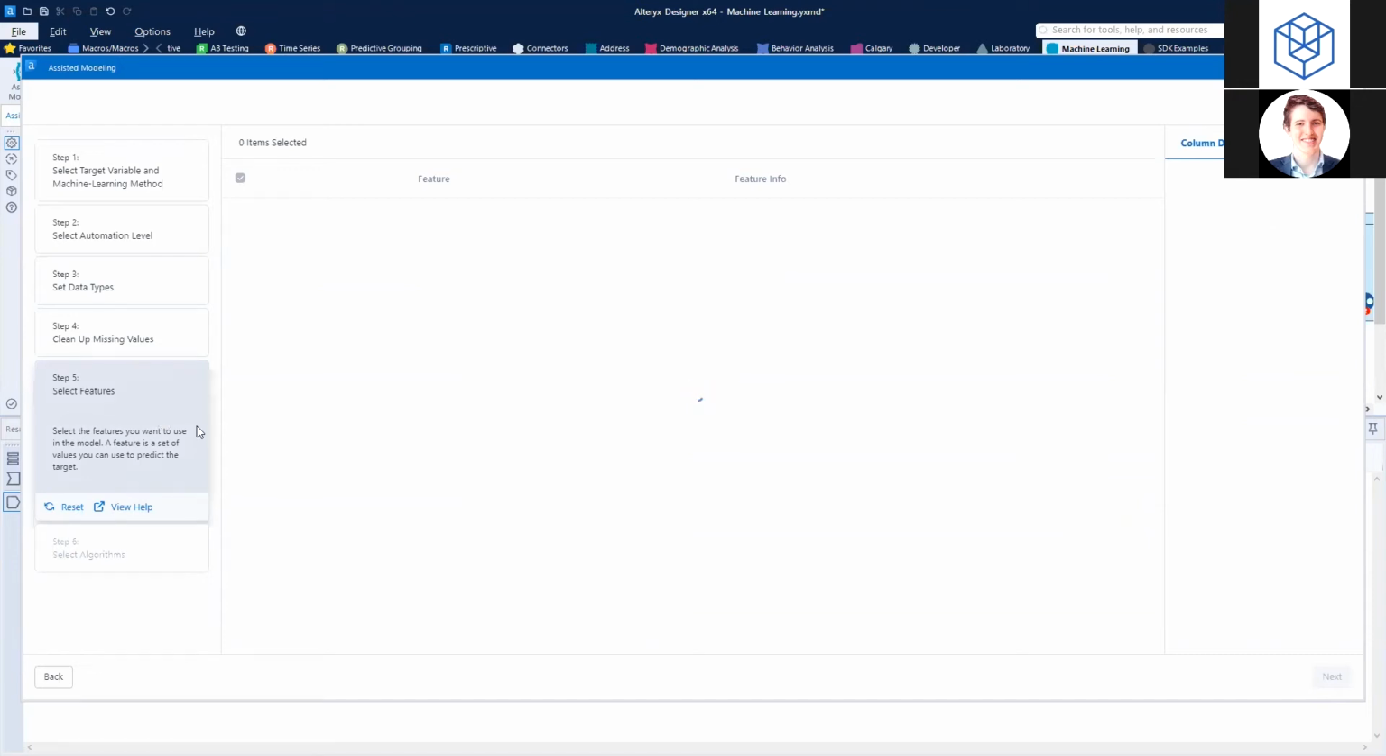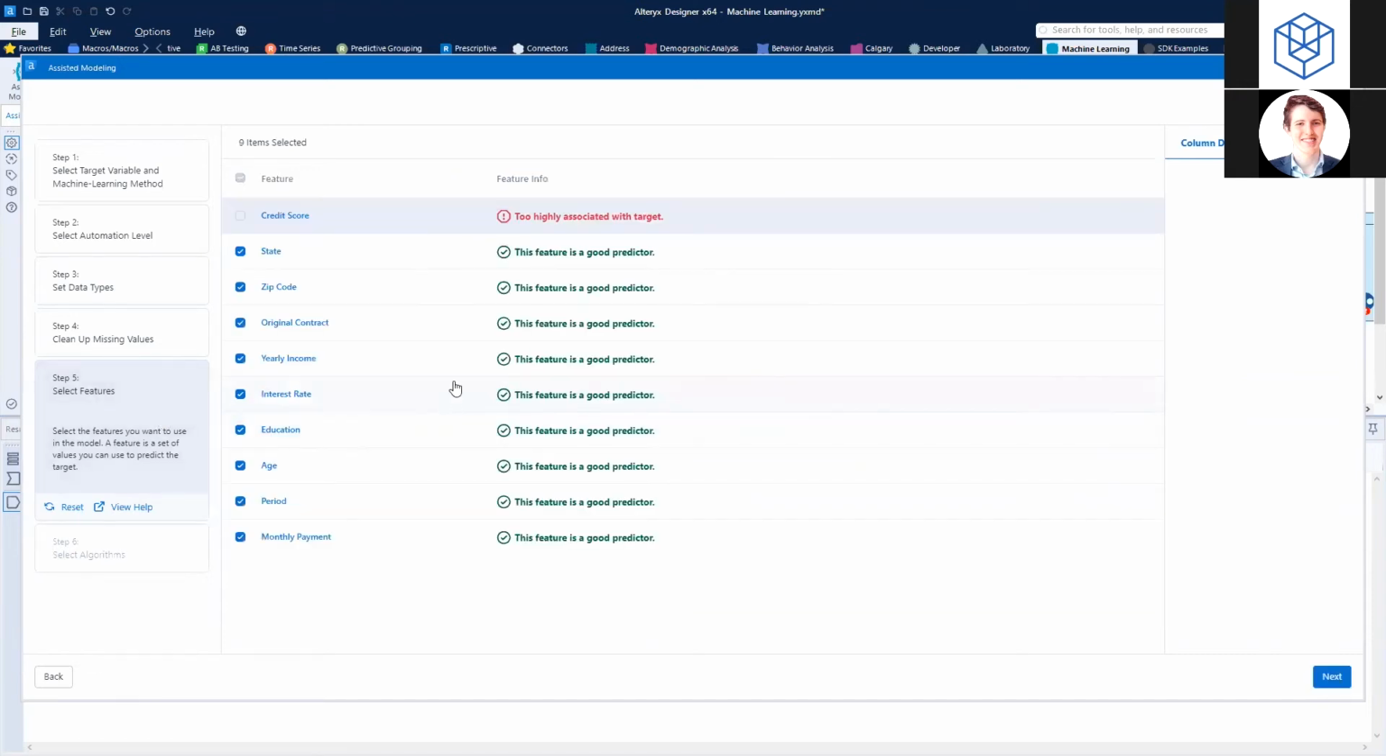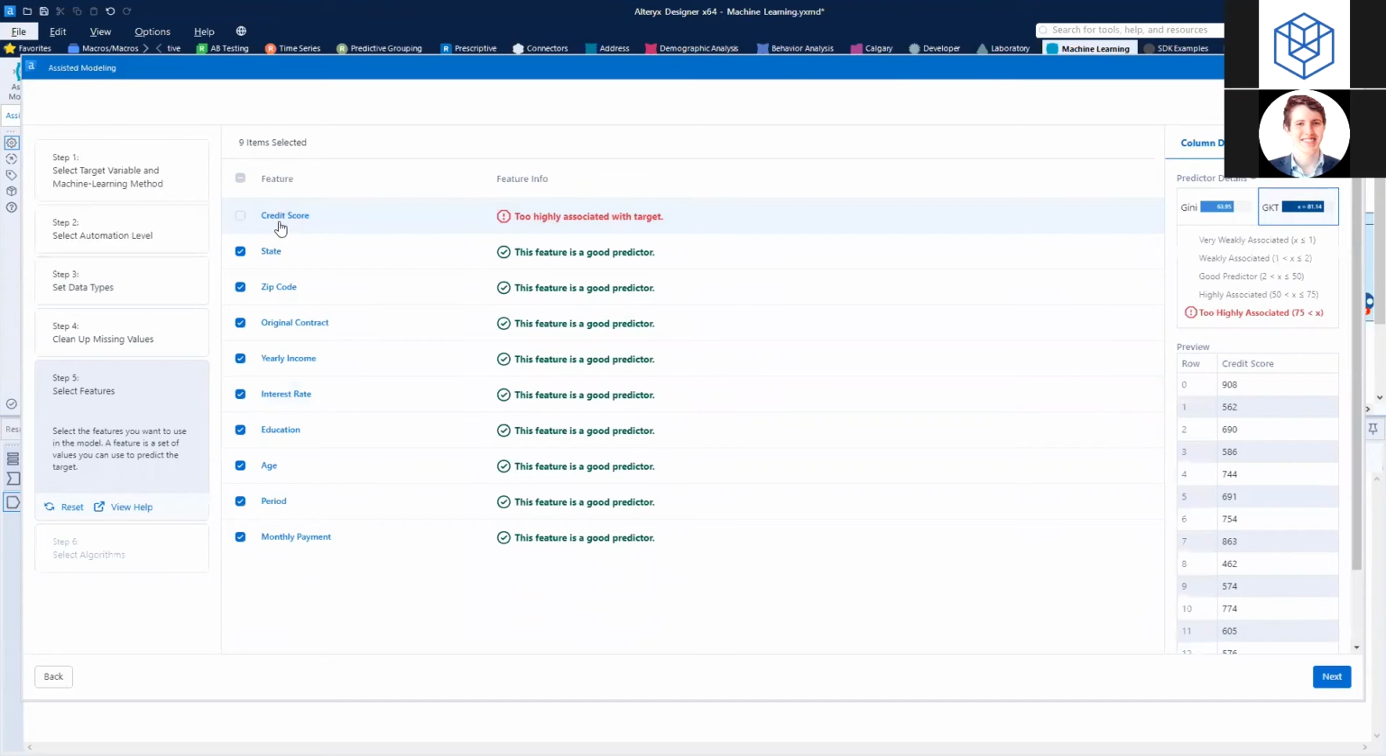My second to last step will be to select the features that I want to use to predict something. You can see that it's saying that credit score is too highly associated with my target. Maybe that makes sense, maybe that does not, so it's up to you to decide. Should credit score be used to predict whether a customer or client will not pay his loan contract? Maybe yes, maybe no, right? So you can select this or not select this. For this example, let's not select this and see what happens.